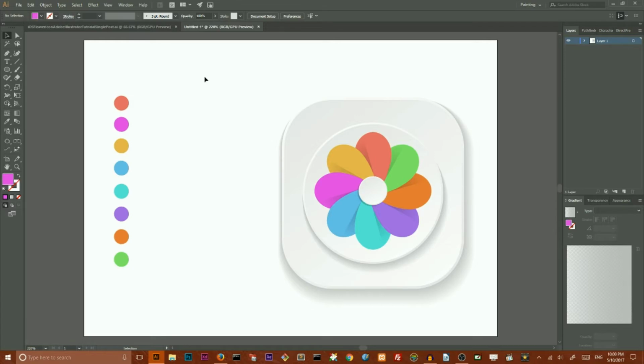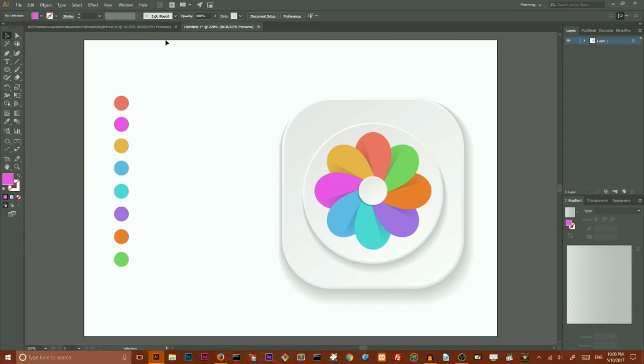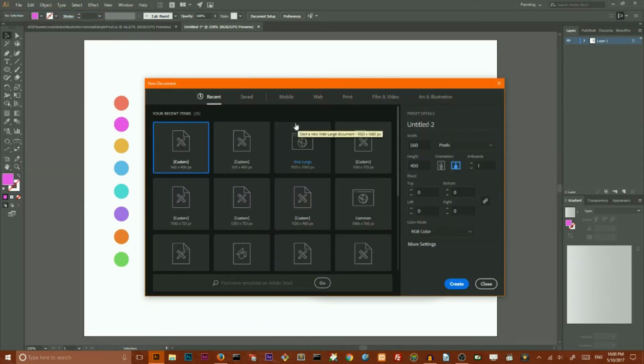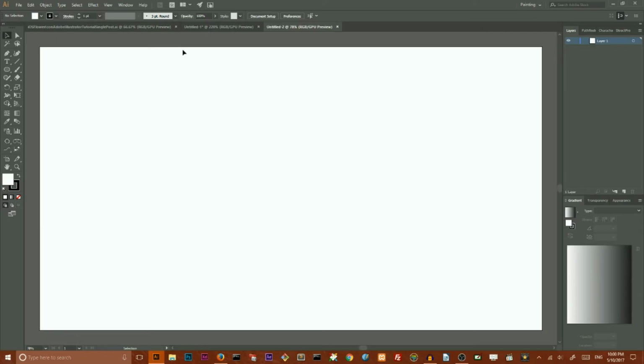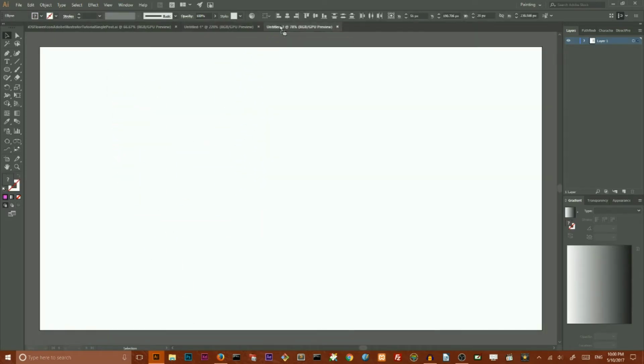So let's start with a new document. Go to File, New, and create a large document. I want it to be large, 1920 by 1080. Click Create and let me grab these colors and put them here on my new artboard.